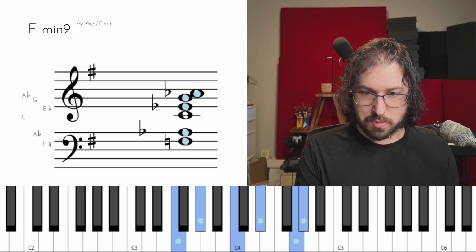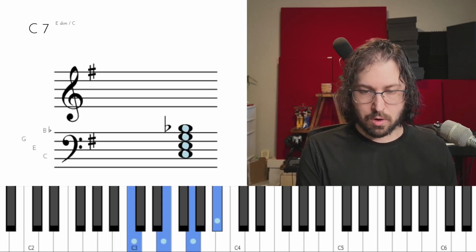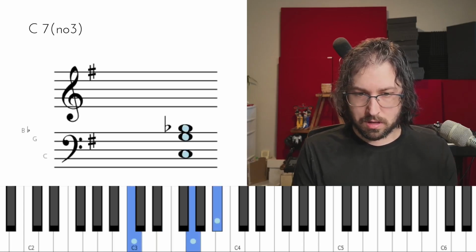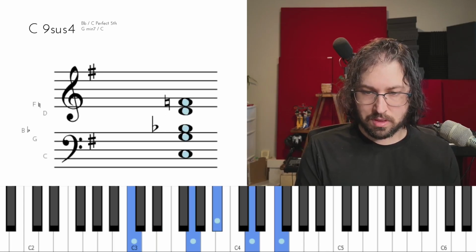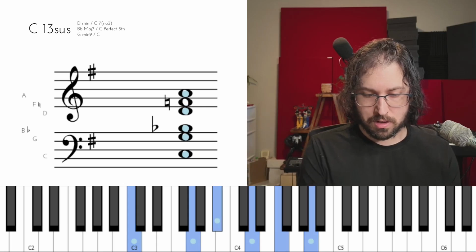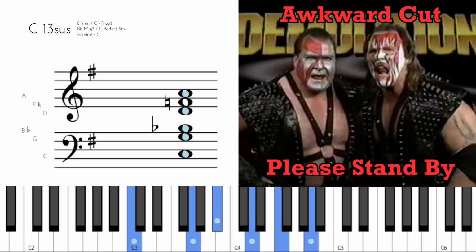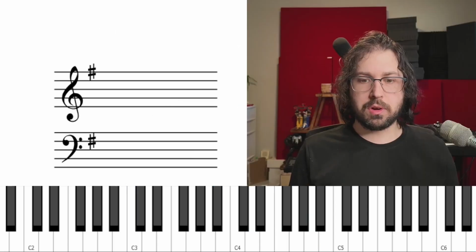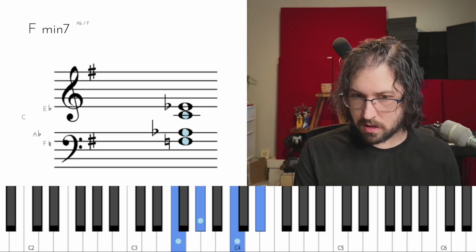We get C suspended 13 from taking a C dominant 7, removing the 3rd, and adding the 9th, 11th, and 13th all on top. Next, we move to an F minor 11: root, 3rd, 5th, minor 7th, 9th, 11th.